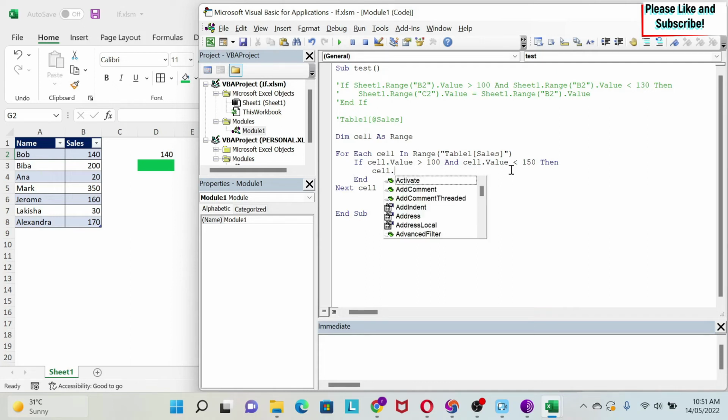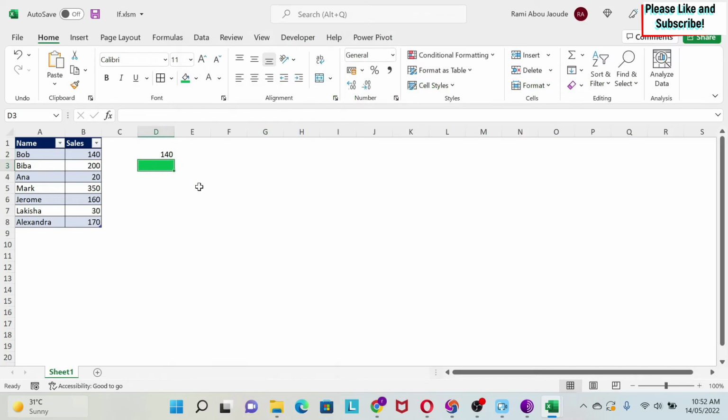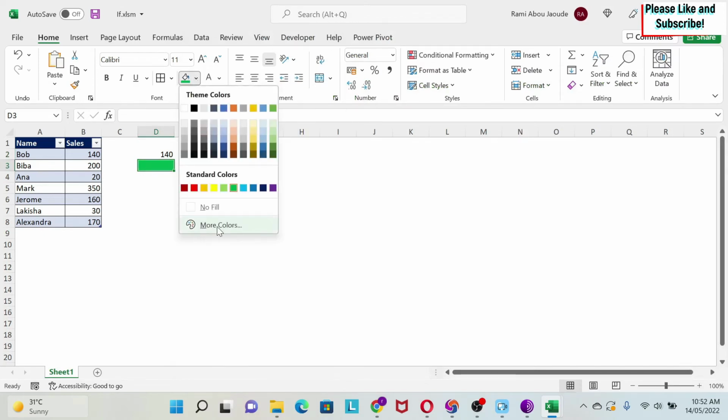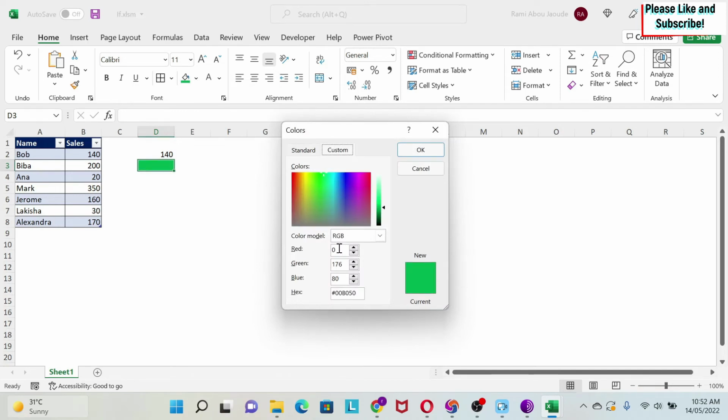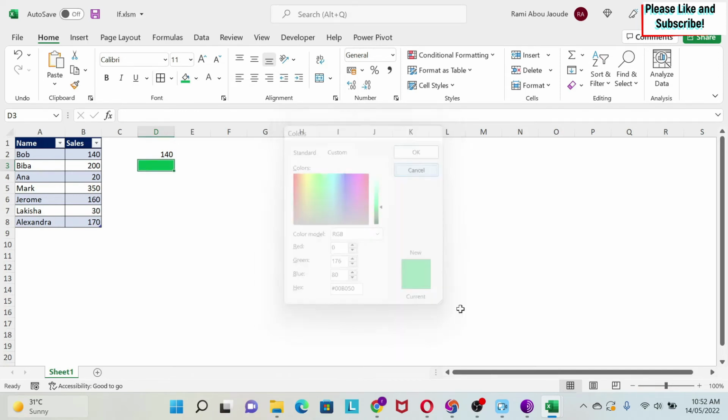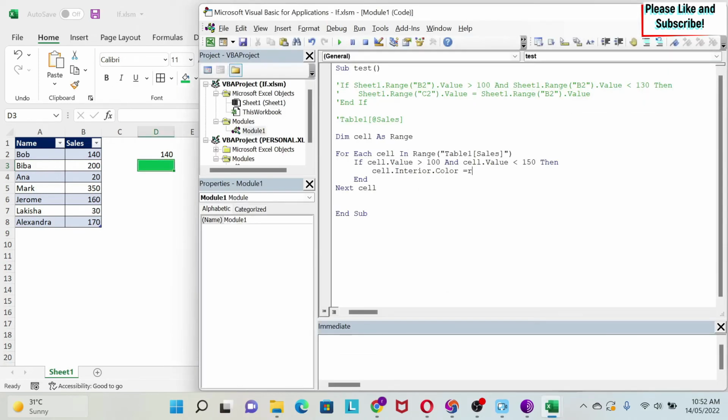Here we do cell.Interior, which is the property for color, .Color, and then we do equal, and we go to search for a color. So here I have a color. If I go more colors, I go to custom, I can see that it's 0, 176, and 80. So we do RGB(0, 176, 80), close the parentheses, and there you go. Before I run this, let's just add End If here, and then we run it. You can see that this 140 is colored in green.